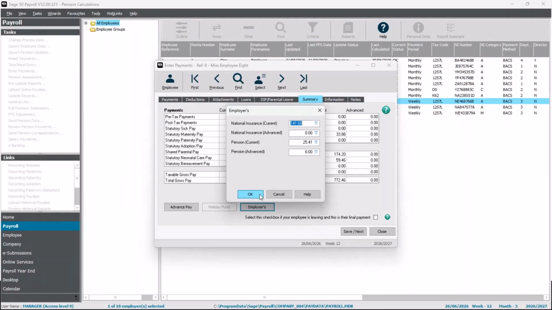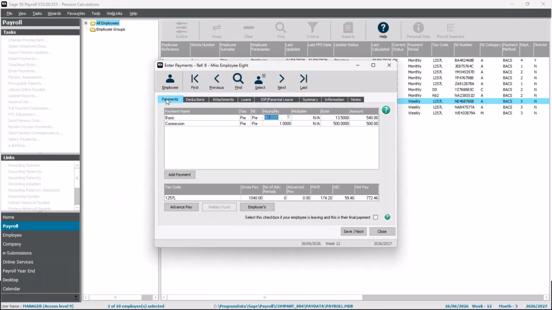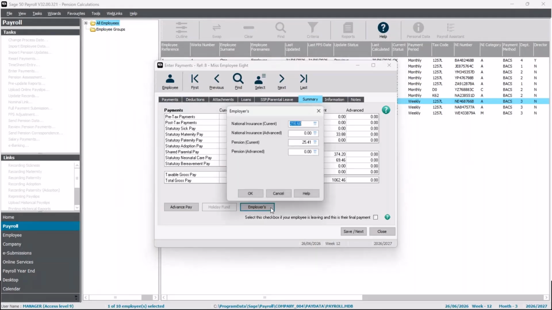Now, in effect, that is the maximum pension contribution per week for this scheme because the employee's earnings are above the upper limit. So even if that commission was double, so they got £1,000 of commission in that week, I've had a really good week, you can see that the pension contribution has not changed at all because effectively it's at its max.